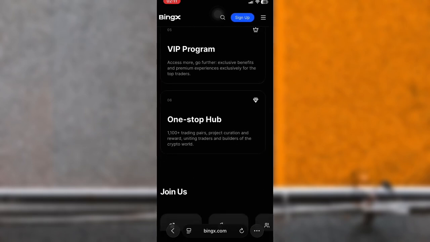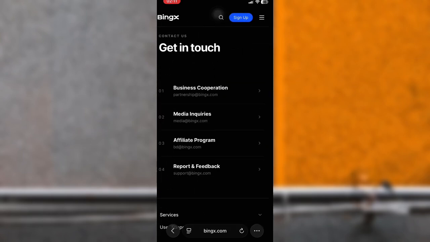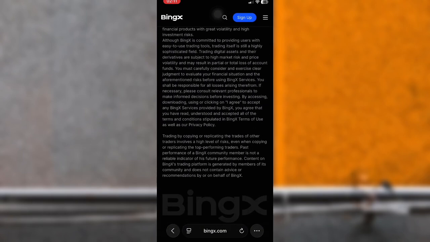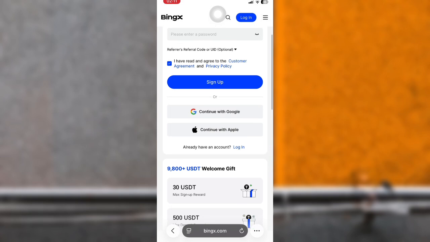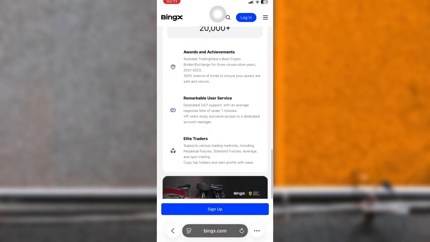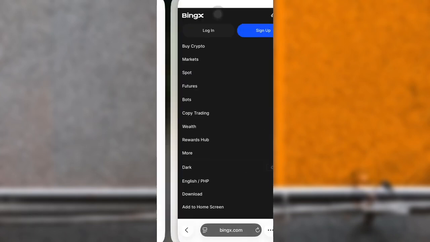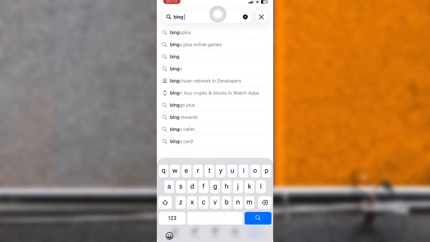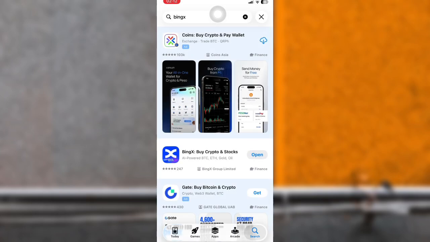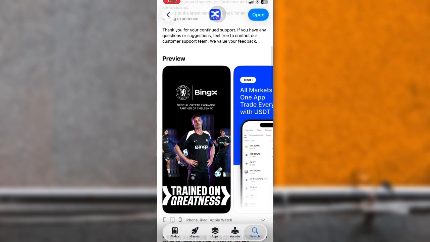Next, tap your profile icon and open Settings or Preferences. Look for the currency, fiat currency, or display currency option. Tap it and choose your preferred currency, such as USD, Euro, GBP, or PHP, depending on the currency supported in your region. After selecting your preferred currency, save your changes if prompted.